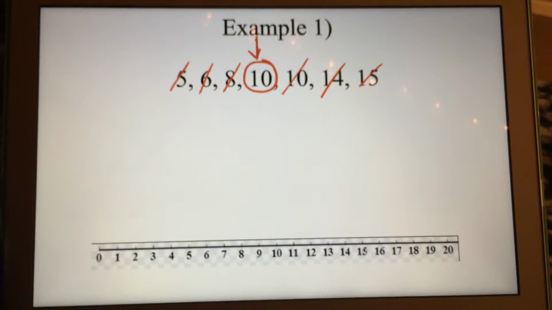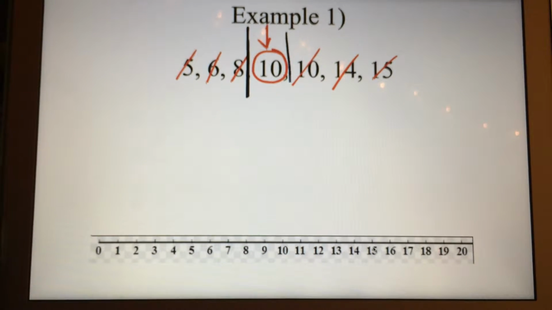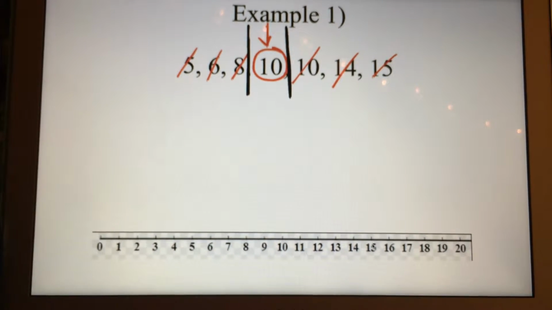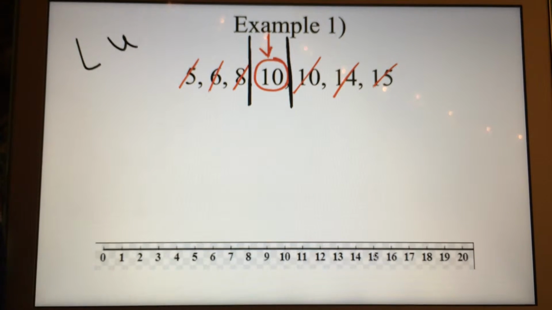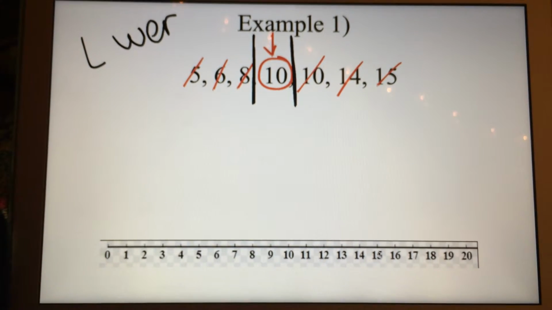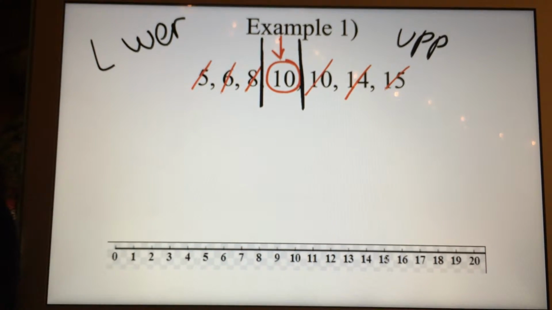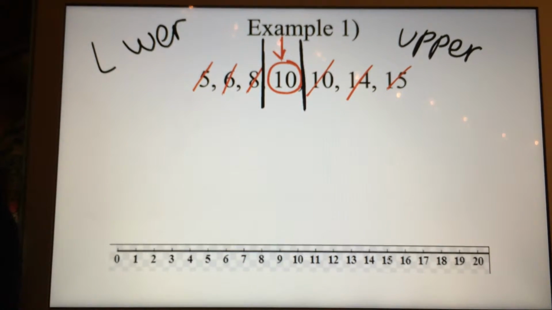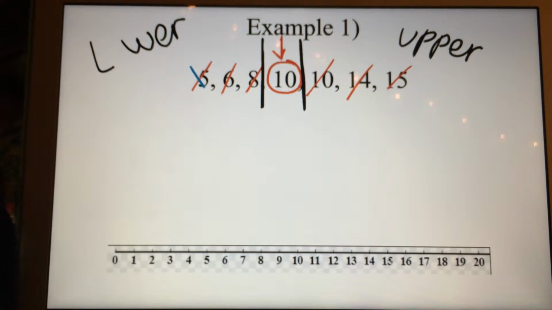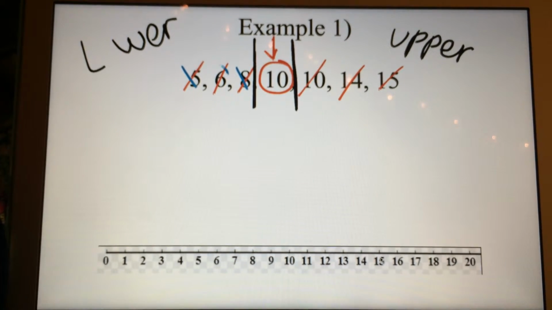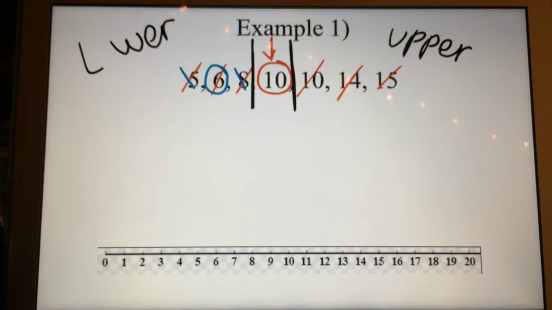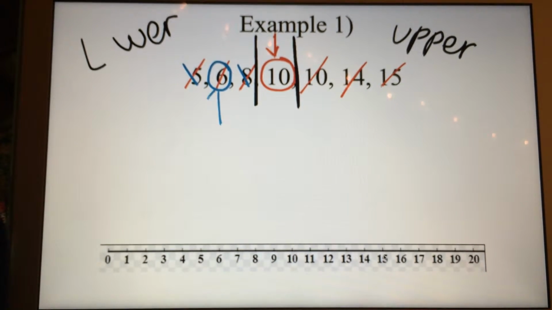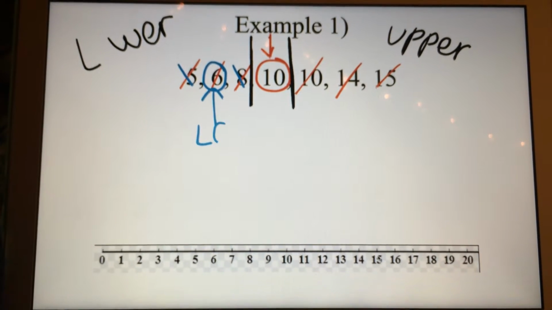Now, that median splits into the lower half and the upper half. So the median of the lower half, we have to work our way towards the middle point. Luckily, we only have one number again. So this is considered our lower quartile. I'm going to call it the LQ.